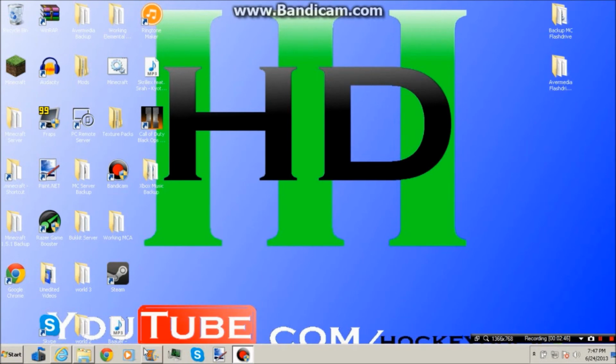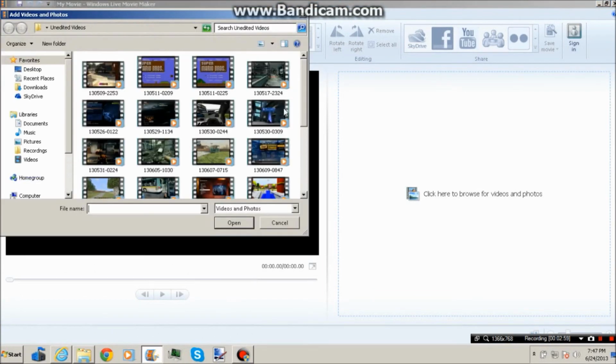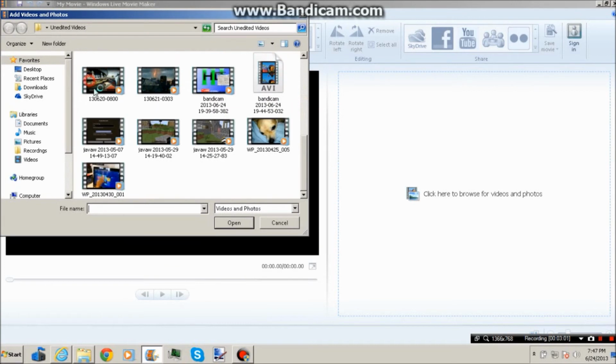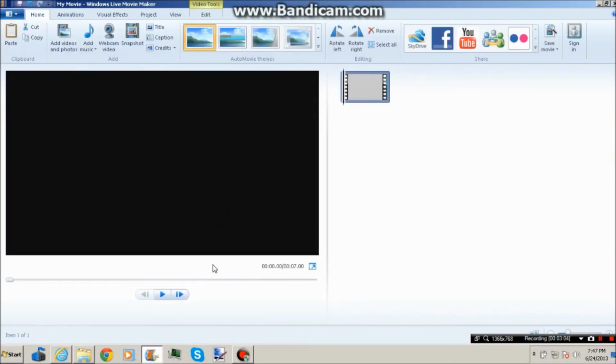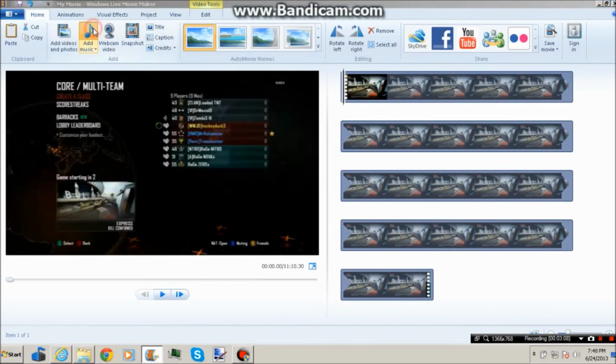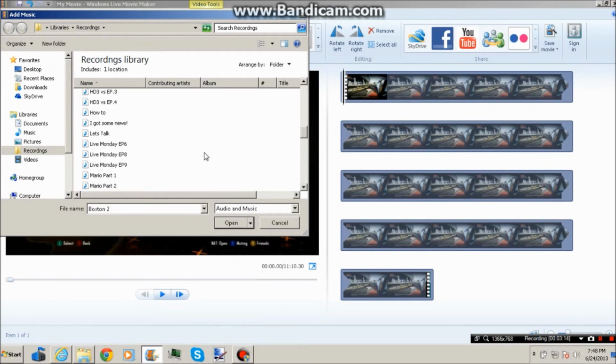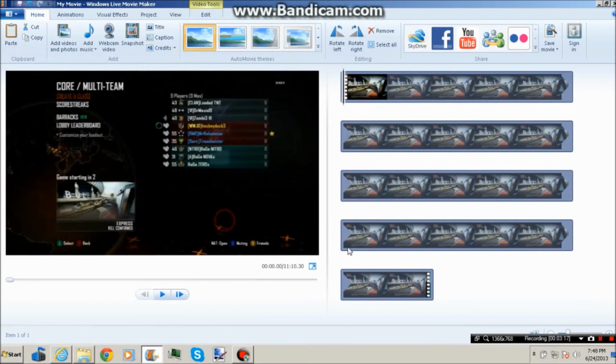Next up, open up Windows Movie Maker. Wait for Windows Movie Maker to open. There we go. Alright, so then you click add video and you find the video that you just uploaded to your computer. Find it, open it. Once it's done loading, you click add music. Find the folder that you just made and find the recording that you just made. And there it is. Then you click open and it's added.